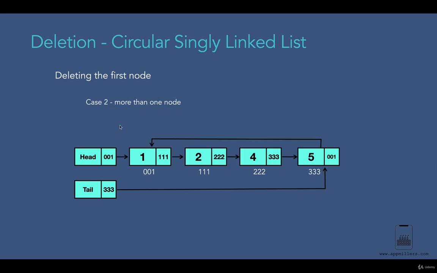Now the second case of deleting the first node is if we have more than one node. In this case the steps are different. The first step is to change the head reference to point to the second node. This means the head reference will be updated with the physical location of the second node. The physical location of the second node is 111, so we set the head reference to 111. Now a link between head and the second node is created, and the link between head and the first node gets destroyed, and the link between the first node and second node also gets destroyed.